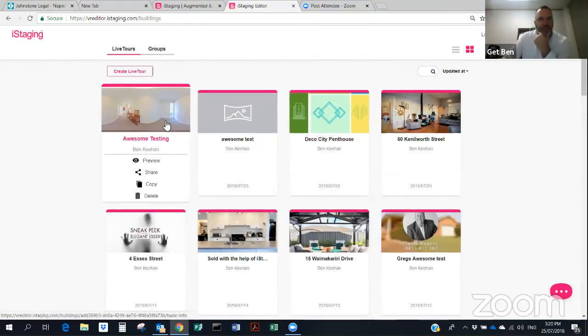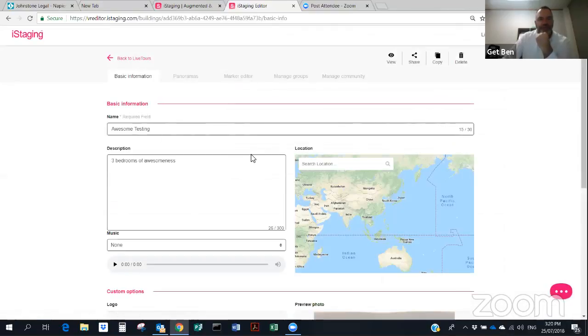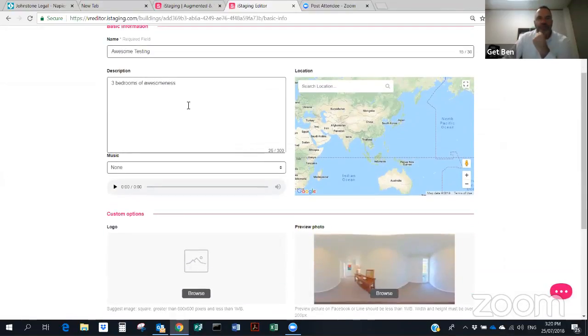So look at the awesome testing. I'm just going to tap on the icon here, and we've got the property awesome testing, and we'll just call that. I've normally put the address in, so let's call that 88 888 Awesome Street, Beansville. Actually, let's see if there's actually a street called Awesome Street in Beansville.